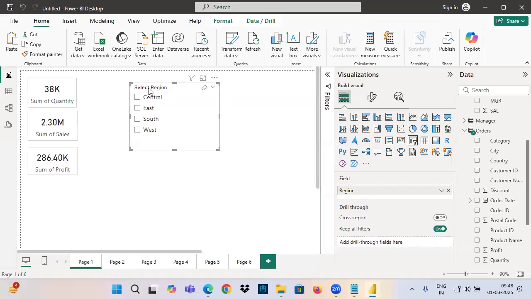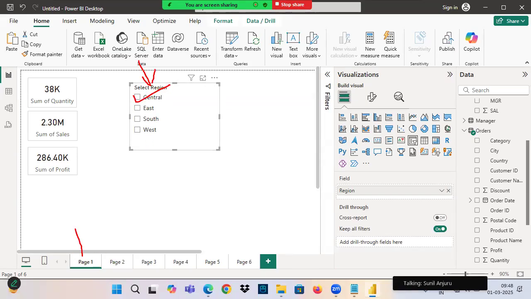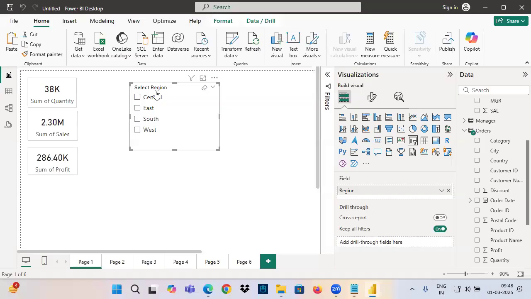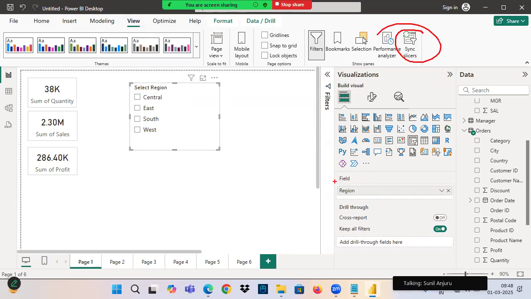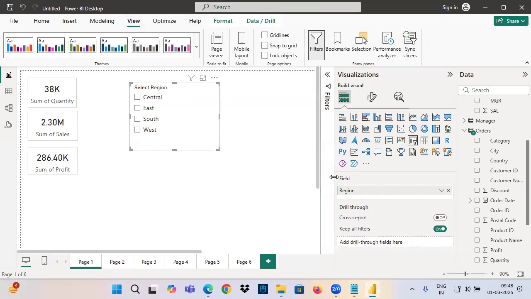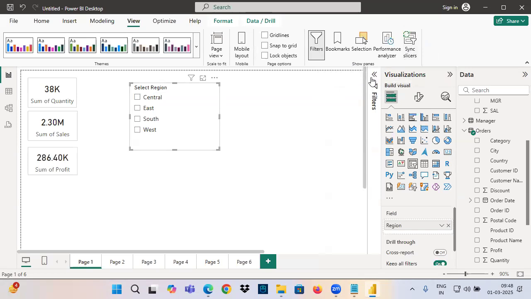So how to make it is, I want to filter the data. When I click on any data point, it needs to filter the data in page one along with page two. How can you do that? Select the slicer, then go to the View tab. There is an option called Sync slicer. You need to know how to utilize the sync slicer option.